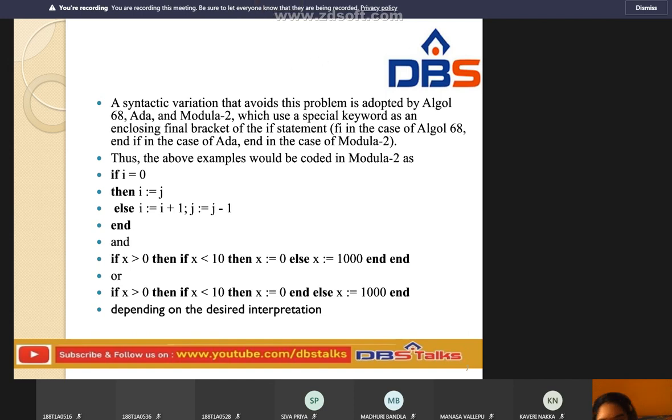This is the syntactic variation that avoids this problem. It is adopted by ALGOL 68, ADA and Modula-2. This is the use of a special keyword here. What does the special keyword mean? In ALGOL 68 language we use fi, which is how we close the if statement, unlike ALGOL 60, C language, ADA and Modula-2. In ALGOL 68 we have to use fi instead of if. We are using fi in the case of ALGOL 68, and end if in the case of ADA and in the case of Modula-2.